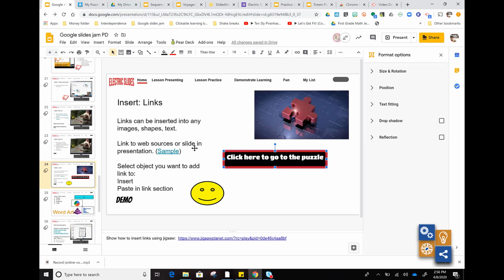I do want to also show you, if I click the text box and I go to my insert link, you notice that I also have the ability to link to other slides in the presentation. So this would be really good to direct kids to different things. So I can actually say, when they click this link, go to this slide.